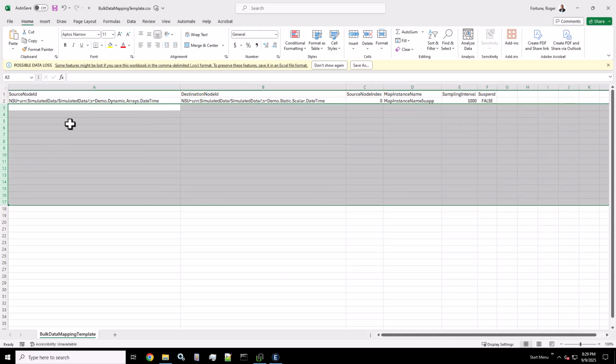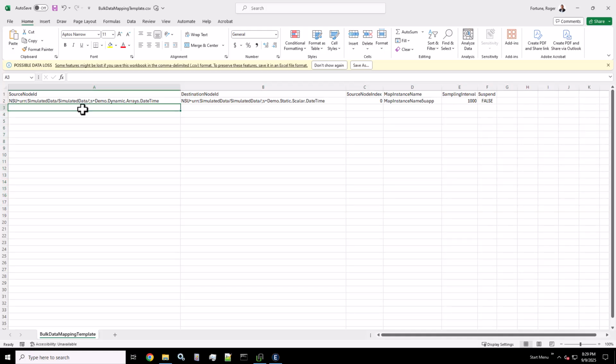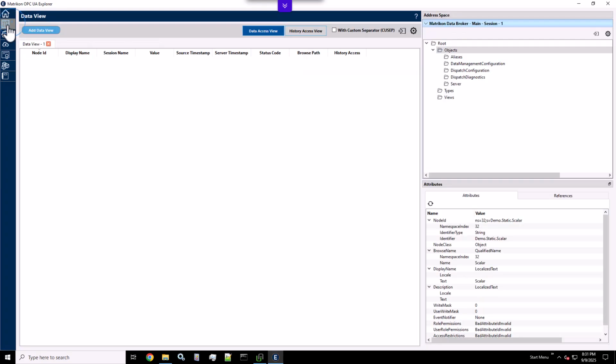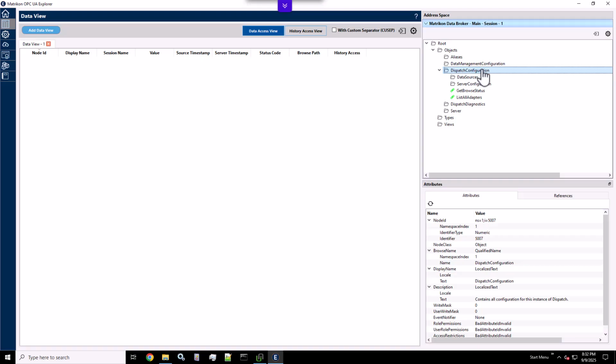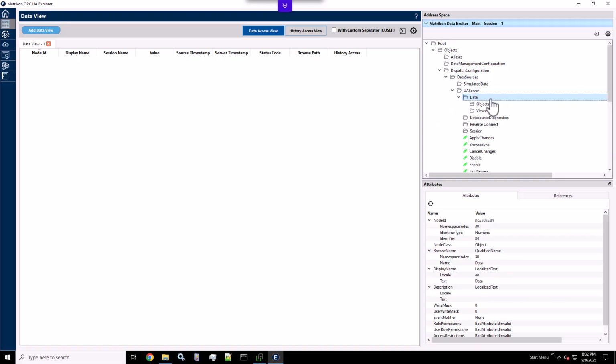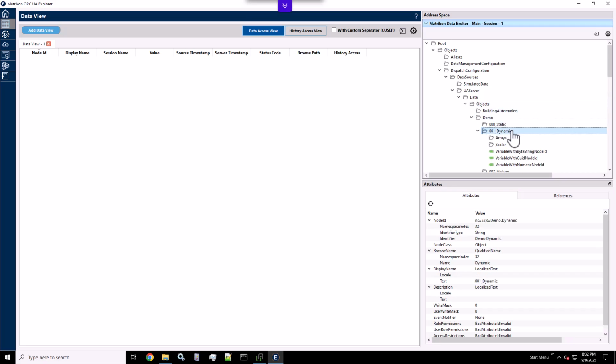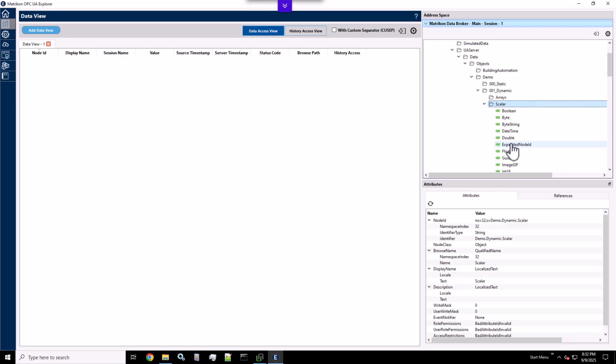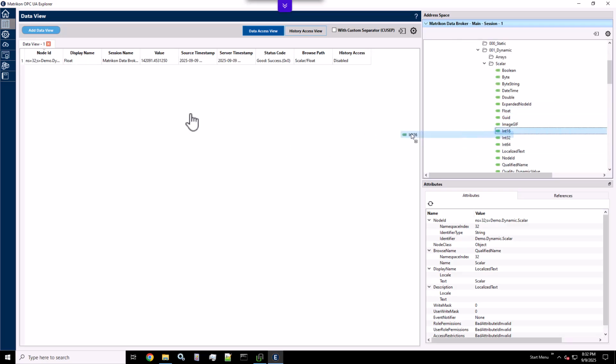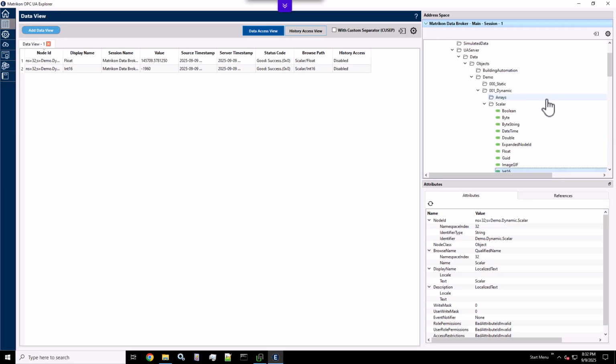Let me show you how to find the required nodes. Head back to Matrikon UA Explorer. Click on the Data View button. Browse for the nodes that you want to select as the data source nodes. Then drag and drop them onto the data view. Do the same for the destination nodes. I'm not going to define a destination node for the second mapping, so I am only adding 3 nodes here.